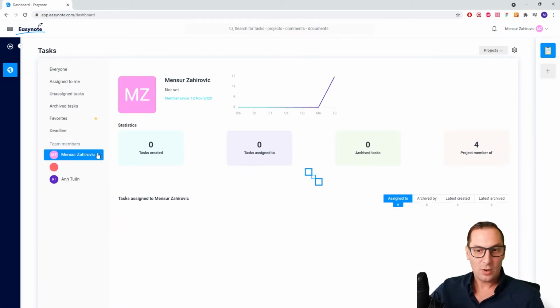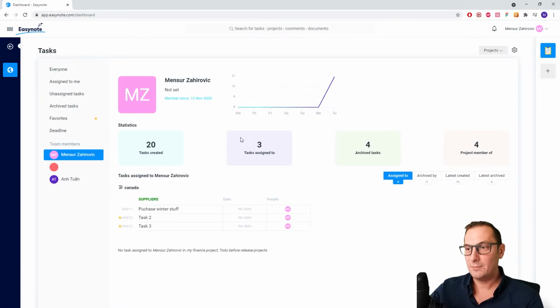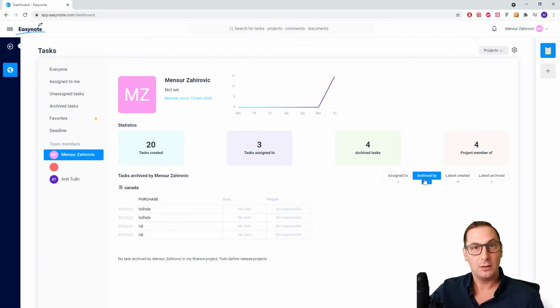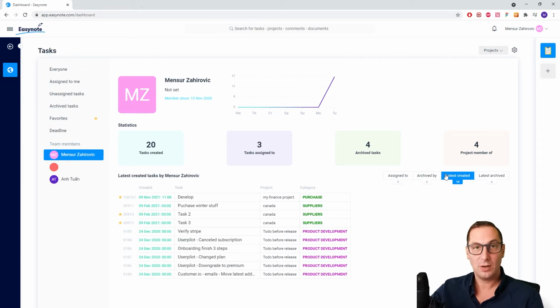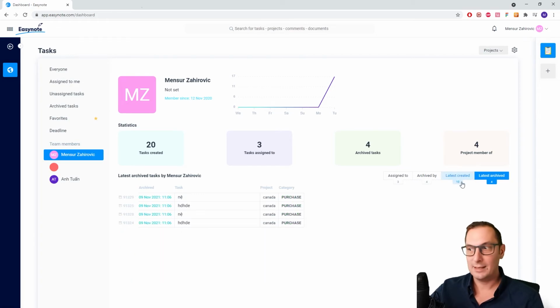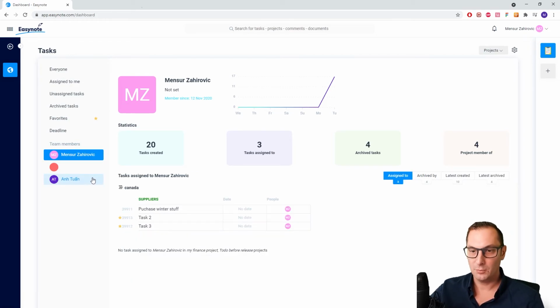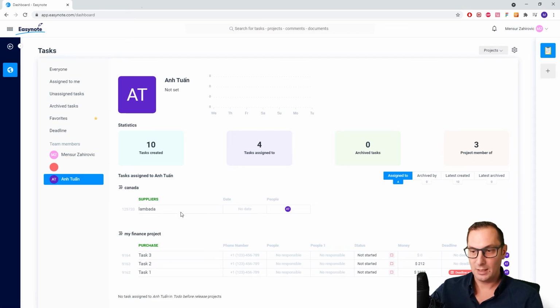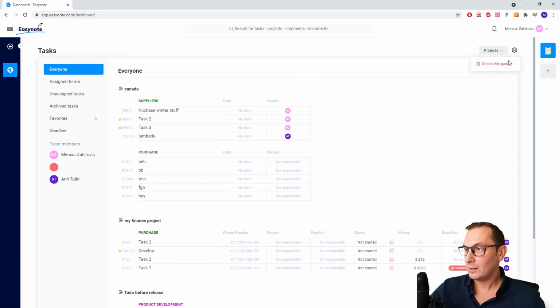Perfect. Now I can see what all team members in my team are doing. So I can see what they are assigned to. I can see nice statistics, different tasks, archived and how much they have done. So basically what they are assigned to, what they have completed, archived, latest task created by this user, in this case it's me, and what they have completed later. So I can just see on each individual person what they have to do. And same thing, I can just click on each person to see their load. And you can click here to delete this gadget if you would like to.